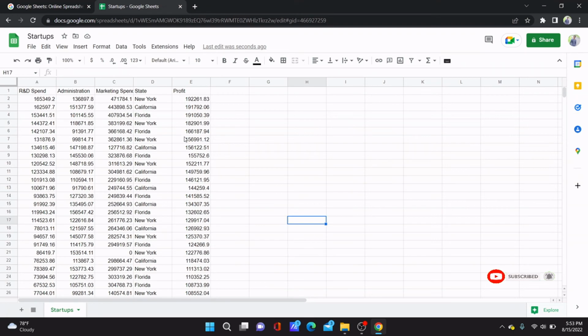So this is the way we can import our CSV file into Google Sheets.